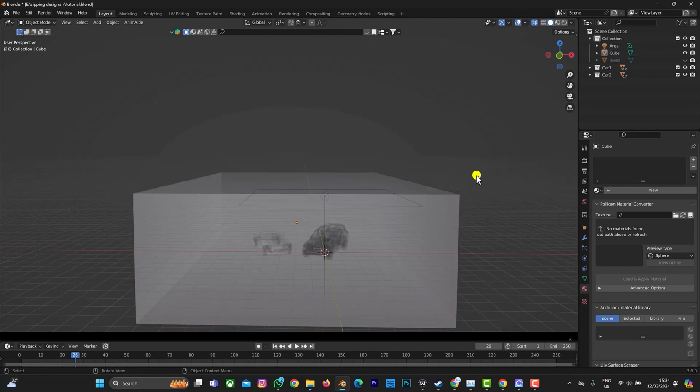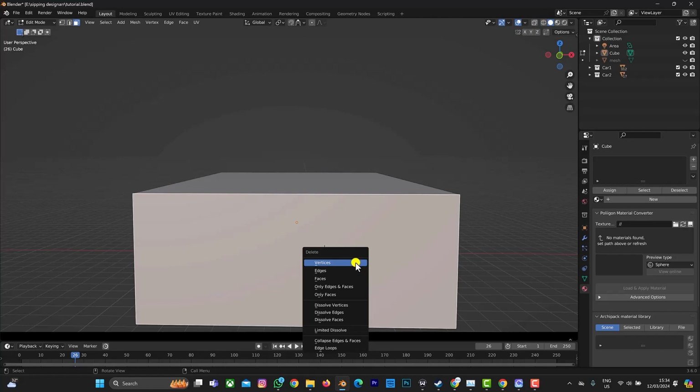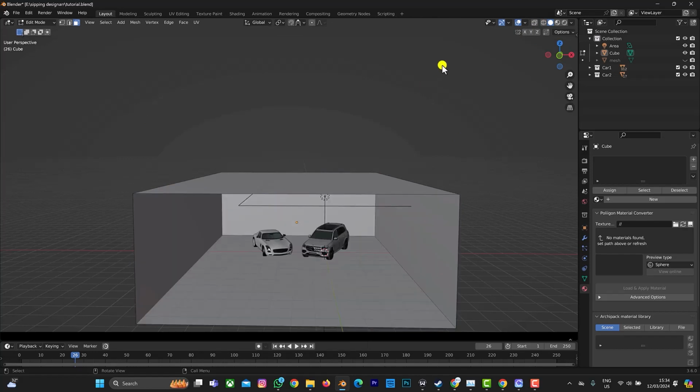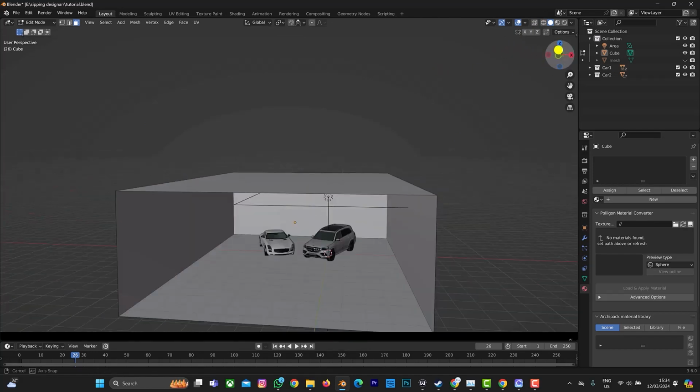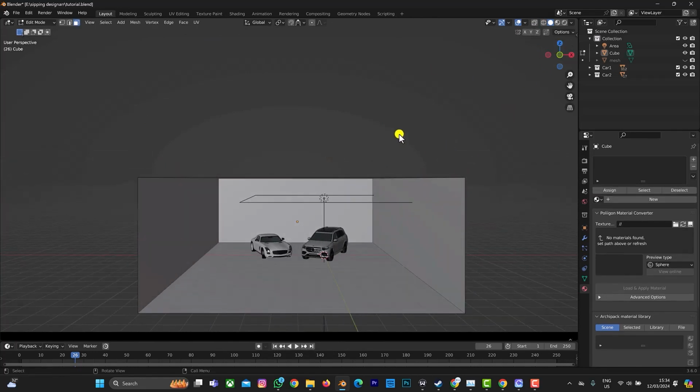So the next thing we need to do is to delete this face. This particular face. Let me move this. So we need to delete this face. Delete face. So this is it. So we can see the inside. Let's go back to object mode.